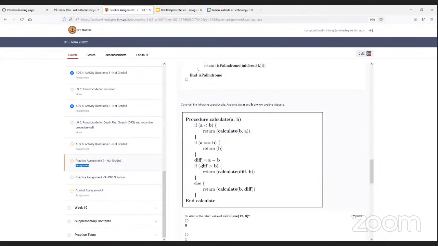Difference equals 11 minus 3, that is 8. If difference is greater than 3, 8 is greater than 3, yes. So calculate of 8, 3. These lines also won't be executed. It will come here directly. Difference equals 8 minus 3, that is 5. 5 is greater than 3, yes.